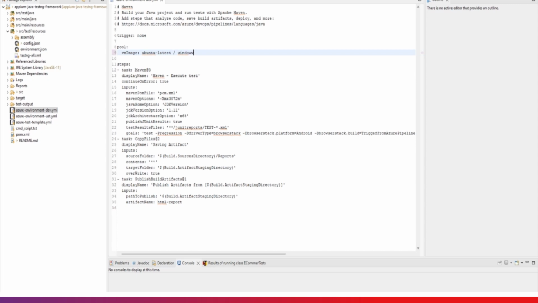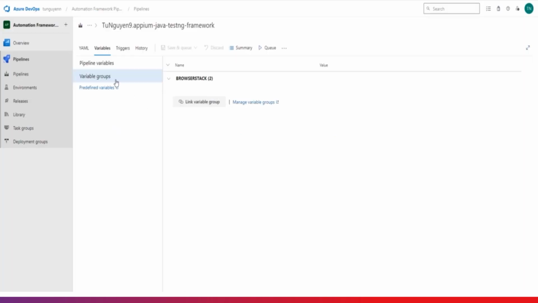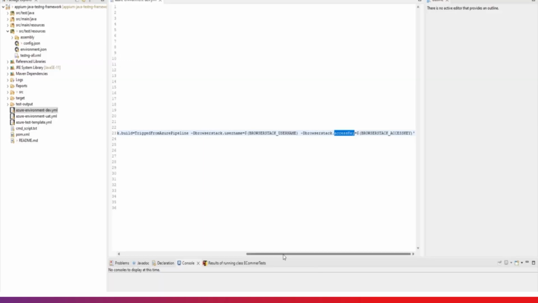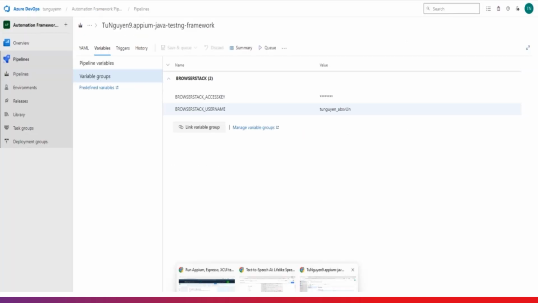In the steps, we will execute a Maven command line as you can see here. I used the command line to override the driver type to execute the test with BrowserStack. I also set the values for the username and access key of BrowserStack in this command line, which will take values from the pipeline's configuration. With that, I do not need to store credentials in source code. After the execution step, we will save the report as an artifact and download it later. Let's run the pipeline.